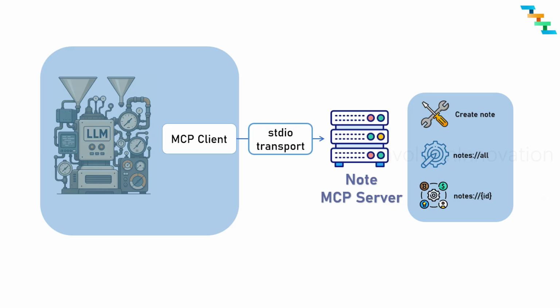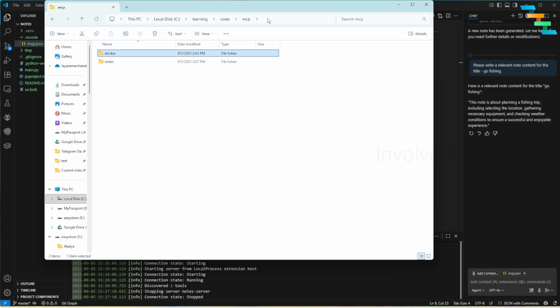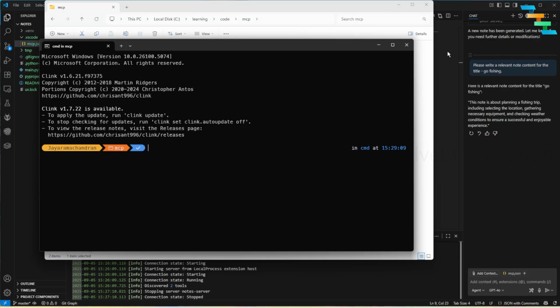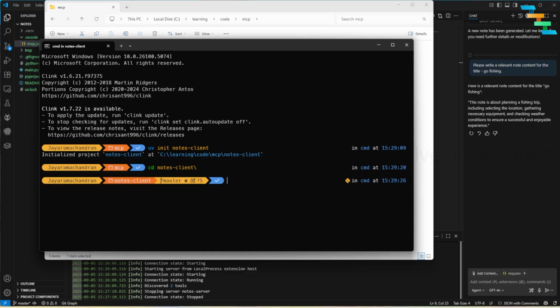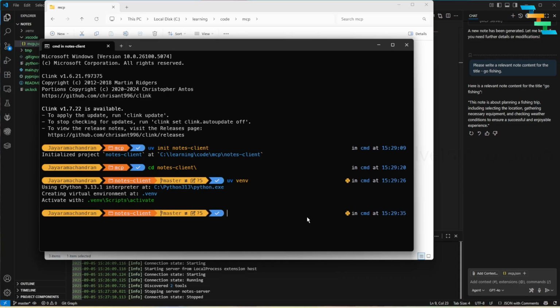As per our architecture, in this MCP client we will use an LLM, and for this I am going to use the OpenAI API key, and then I will use that LLM to connect to this MCP server. We will go back to the folder, and inside this I will open a terminal again and name this with uv init notes-client and then cd notes-client. And then here we will create a virtual environment with uv venv, and we have created a virtual environment here. We will open this in Visual Studio Code.